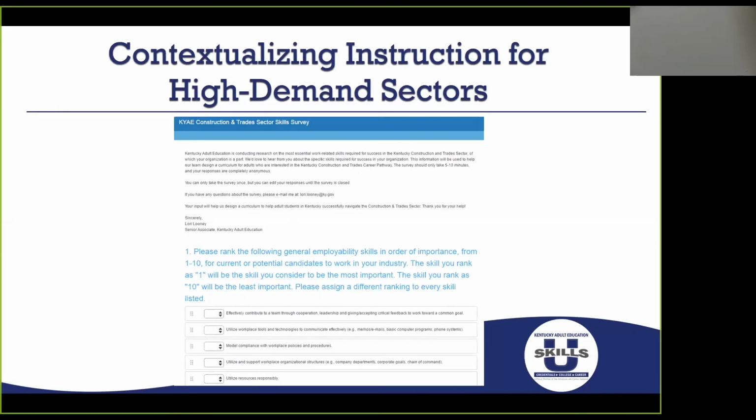The employer was such a willing partner that they agreed to ask all of their managers across the state of Kentucky in 17 co-ops to complete a SurveyMonkey-based ranking of identified skills.